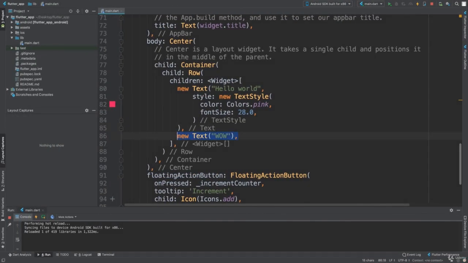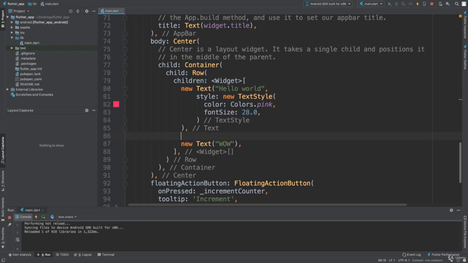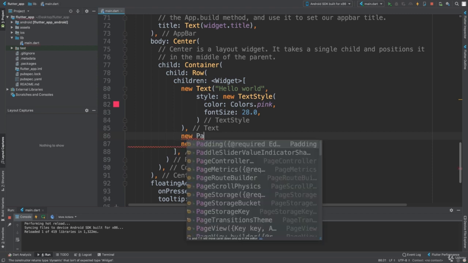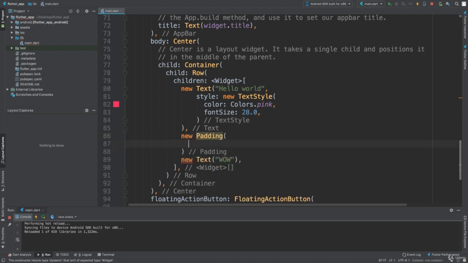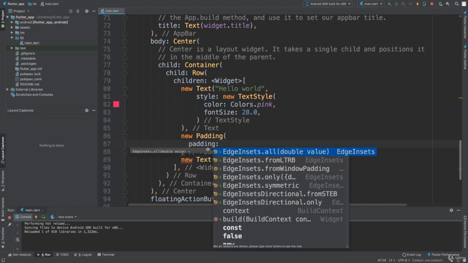And to add padding, when you have multiple children like this, or even if it's just one child, it's a child in itself. So what you need to do is put new Padding, and the first property that you need to specify is the padding itself. There are a few different types, but the recommended one I'd say is EdgeInsets.all, or maybe EdgeInsets.fromLTRB, left, top, right, and bottom.